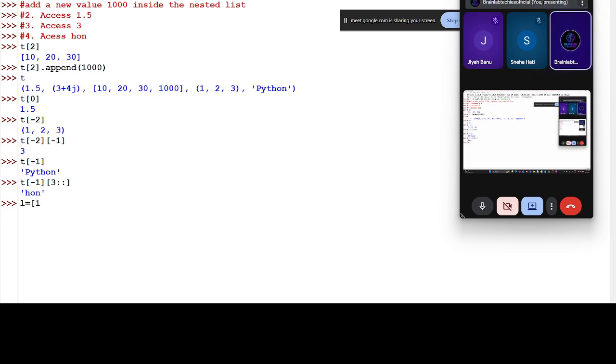let's suppose I have a list, okay? So I am having some values like this: 10, 34, 56, 99. Now let's suppose I want the output like this. My L should look like this: 12, then 34, then 56, then 99.